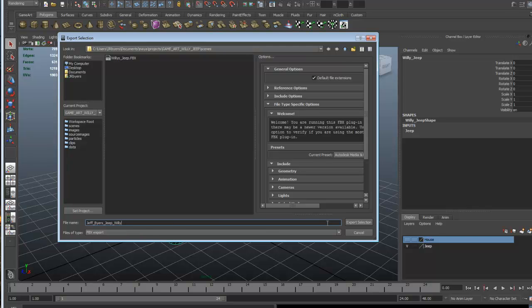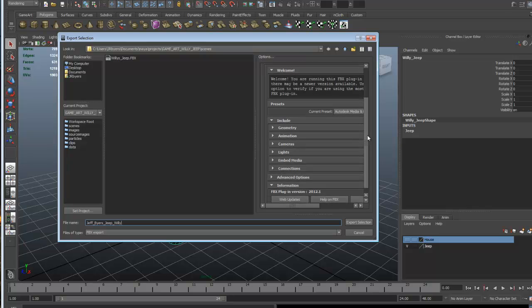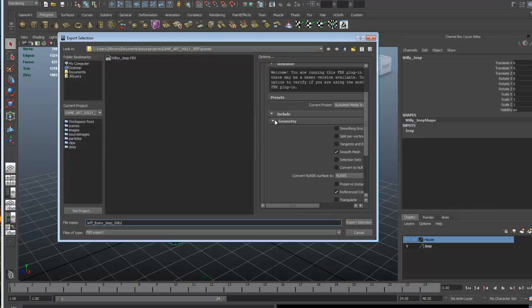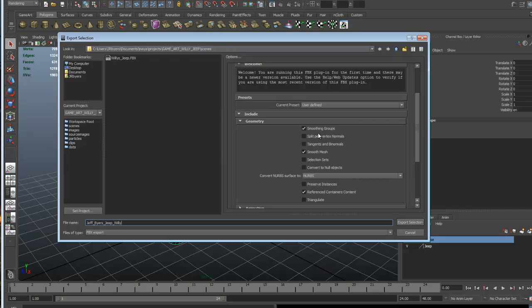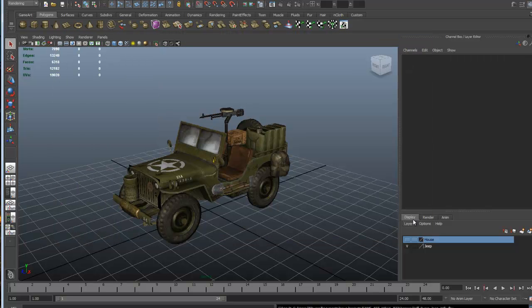So let's go ahead, a couple things you need to select under geometry. You need to select smoothing groups and smooth mesh, and click on export selection. There we go.